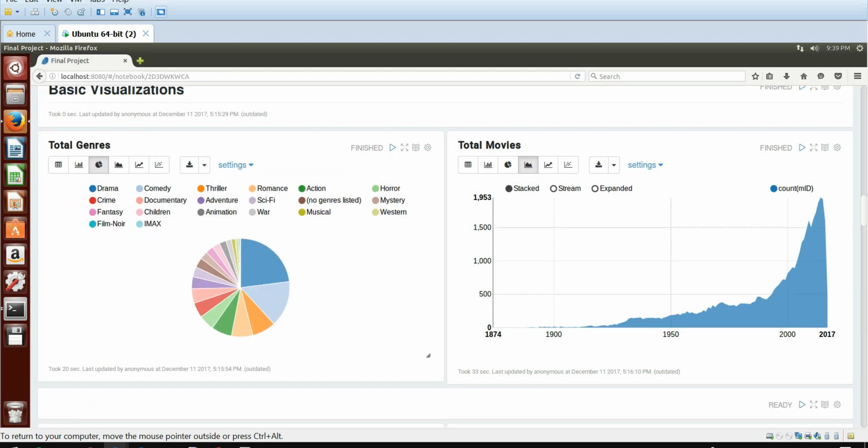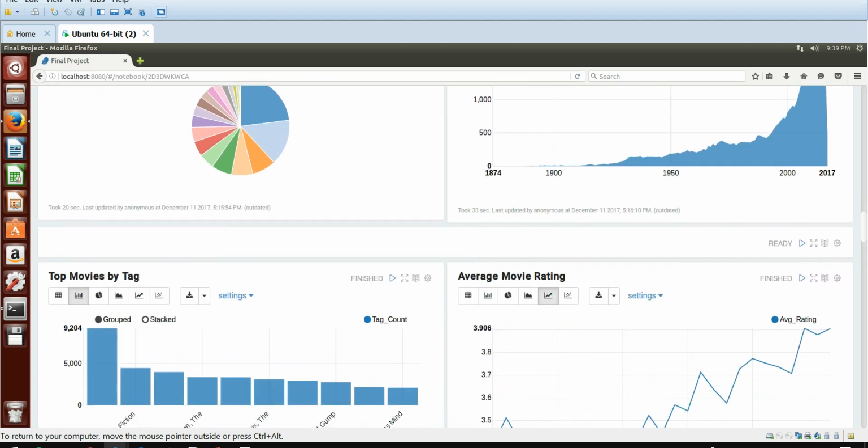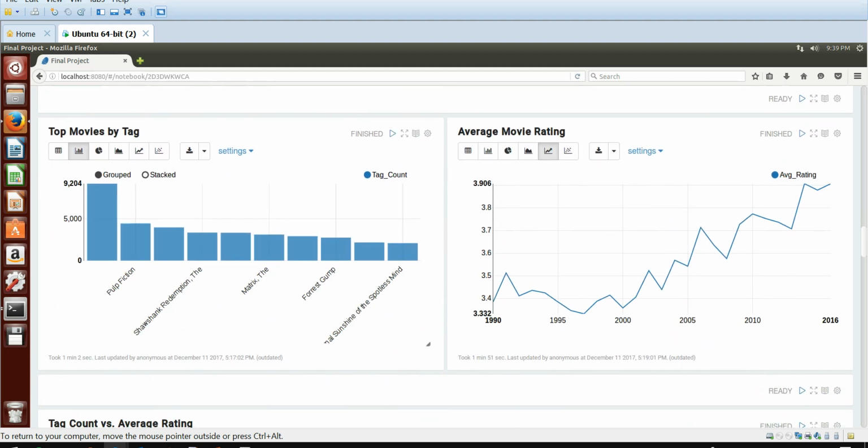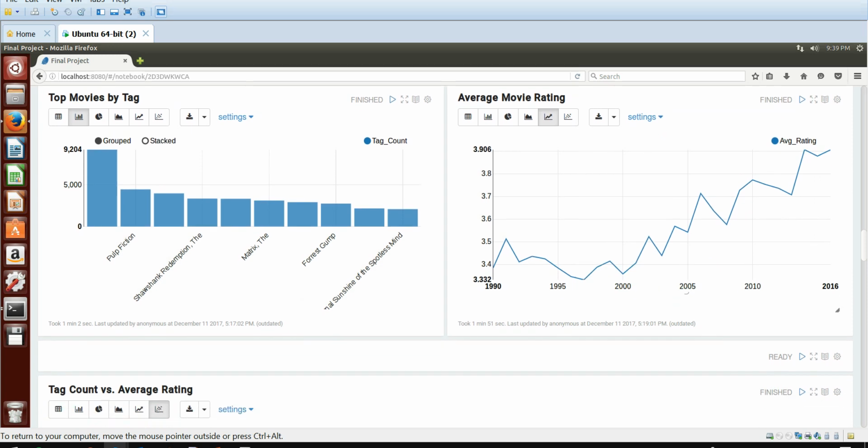So I use these charts to investigate what is the most popular genre of movie, which is drama, and then comedy and thriller, as well as the total number of movies created throughout time. So you can see a sort of exponential increase since the year 1990, as well as the most popular movies by tag, which has Star Wars, which is not a huge surprise, as well as the average movie rating, which you can see has been increasing over the past 10 years.